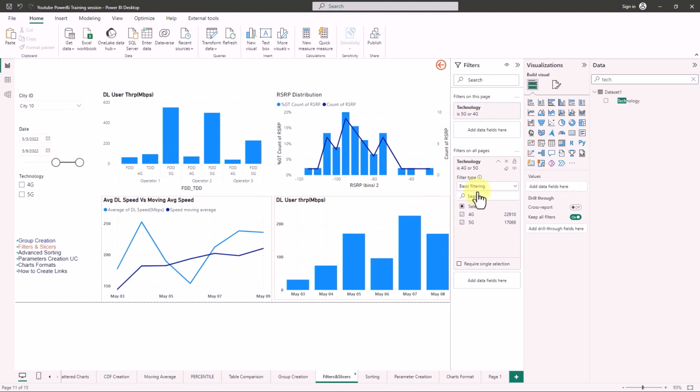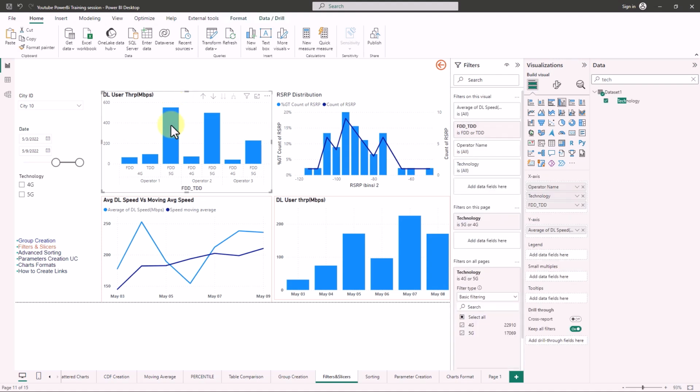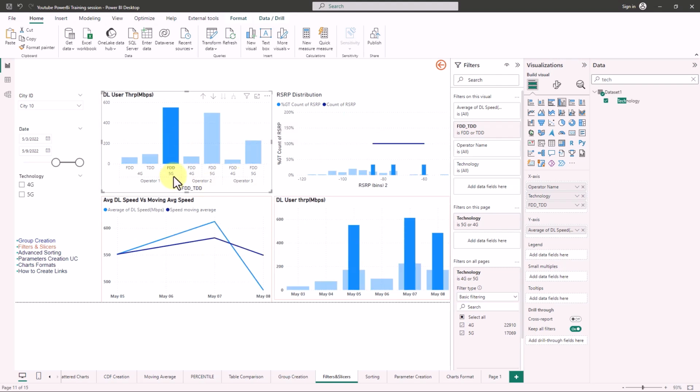Just one last point I would like to highlight about the filters and the interaction with others. If you click on this particular chart, it will filter for this particular FDD 5G technology to give you the results. You can see things here. First of all, the average is changing here. I'm just showing you, and here it's just highlighting.